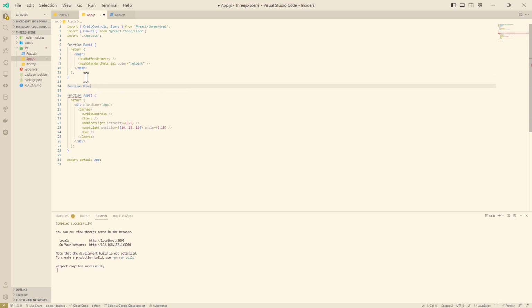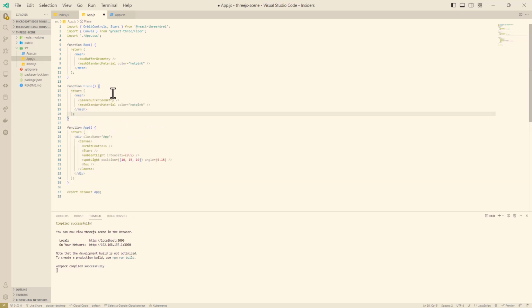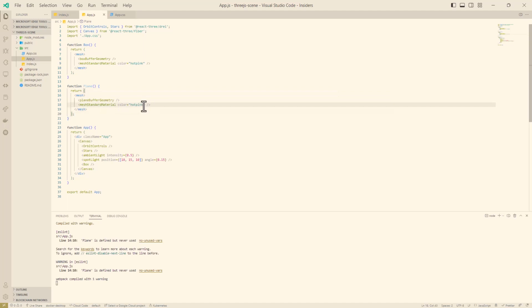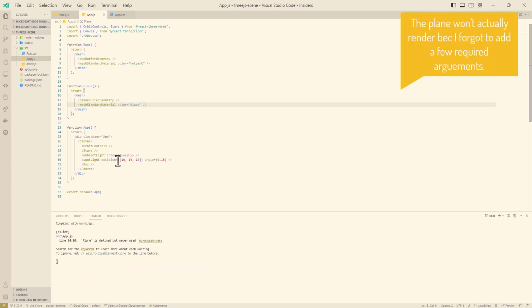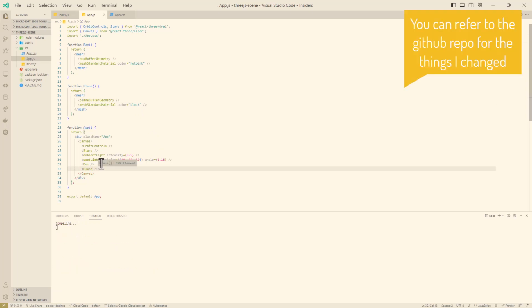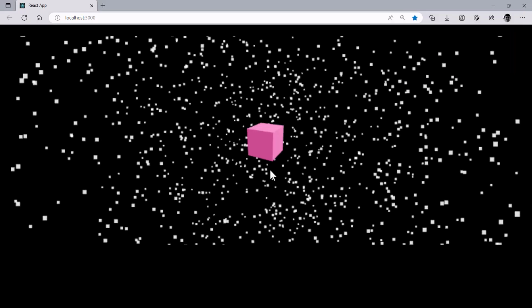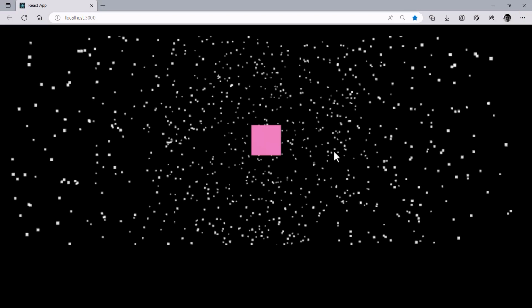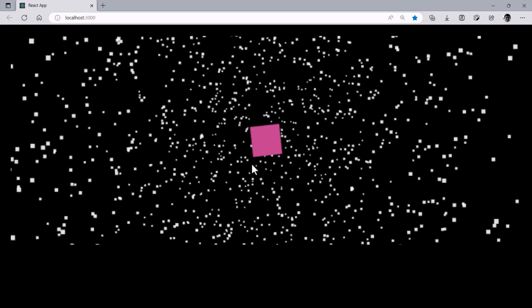Plane, and for this you use plane buffer geometry, and let's change that to just black. All right, and now let's add the plane onto here, and now if you see, let's refresh this, and okay.